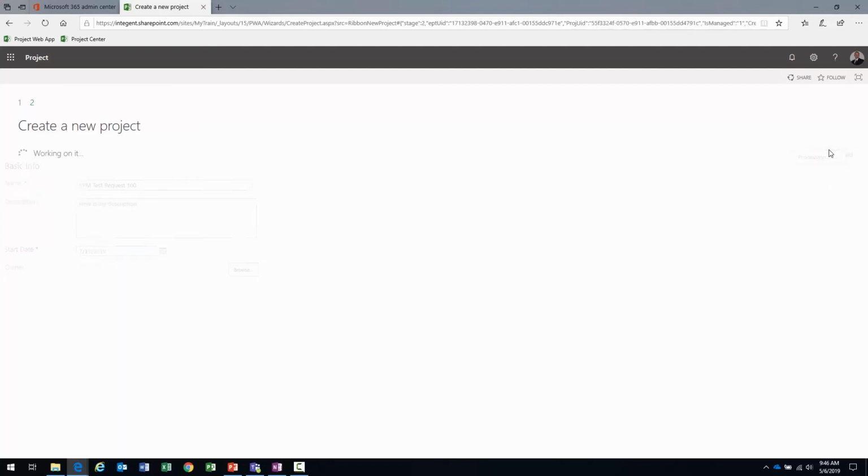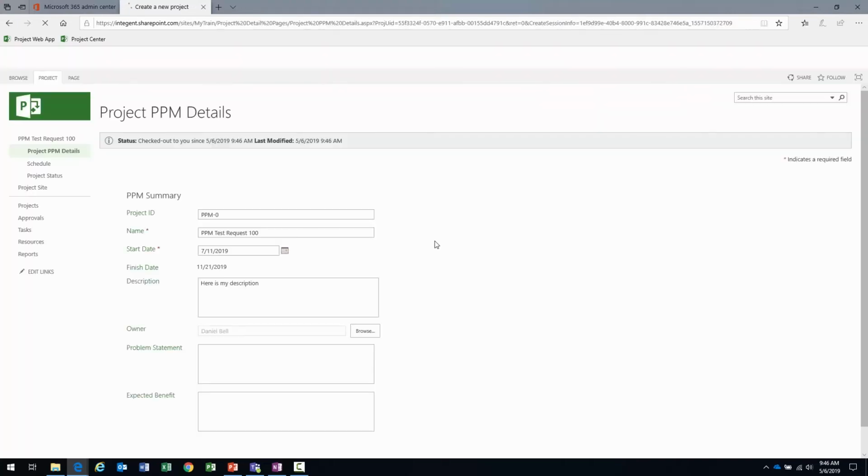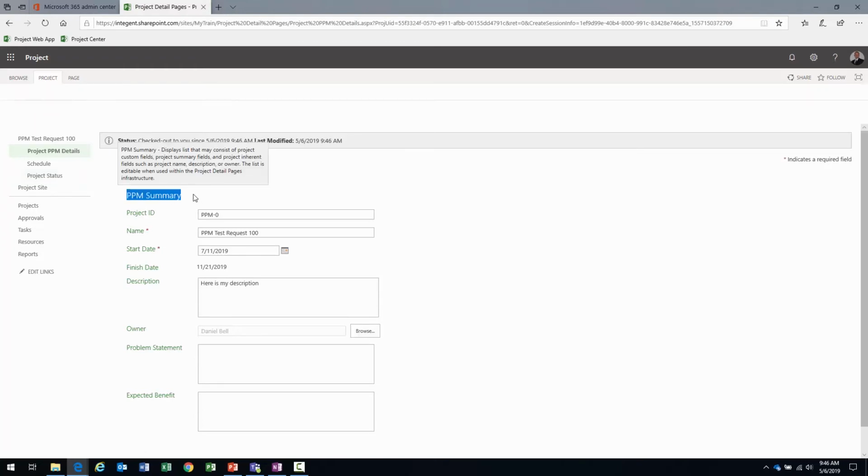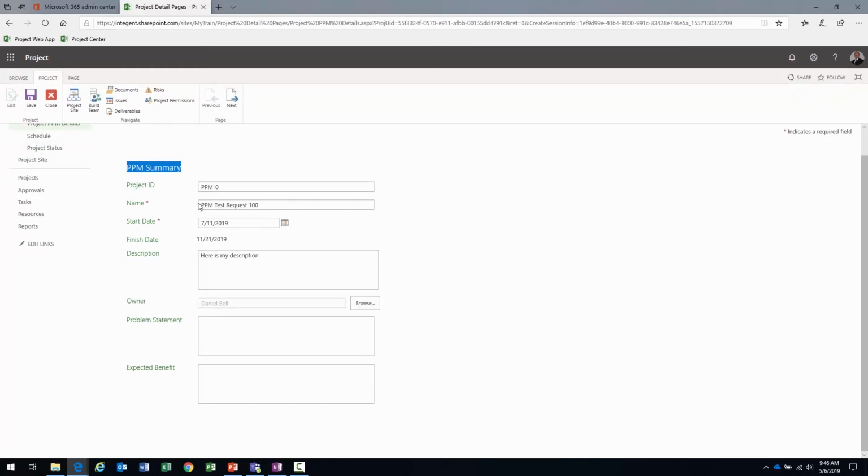Note the processing in the right here. Create a new project, hold on creating the project. This will continue for just a brief period of time, typically. When it's finished, the system will typically go to the first page of the PDPs or project detail pages that are available. And remember, we created the EPT. We put project PPM details, schedule, project status in there. There's that new project detail page we created, right?